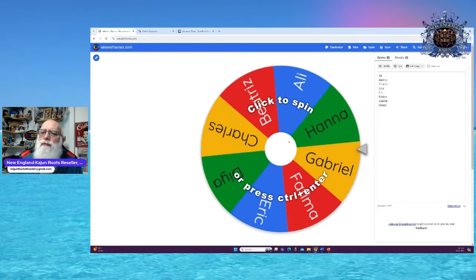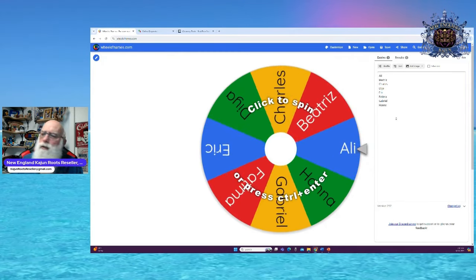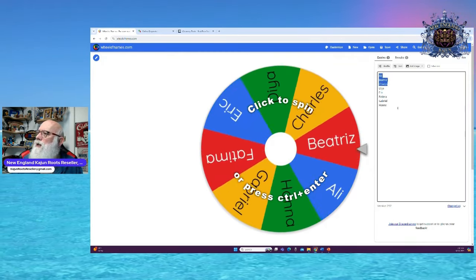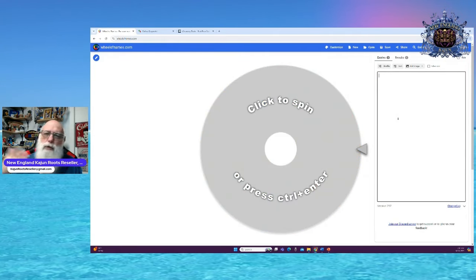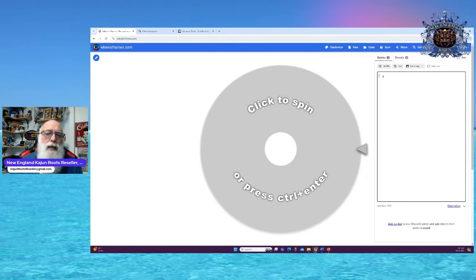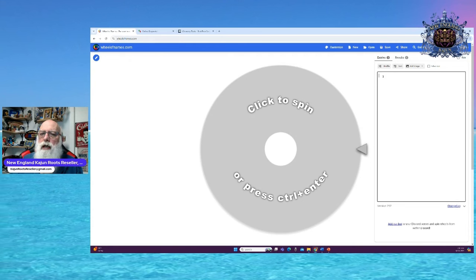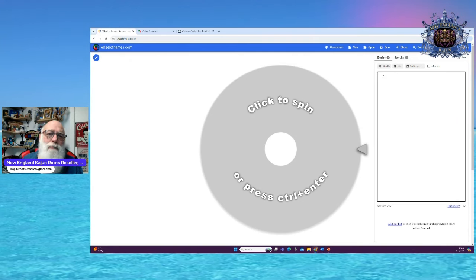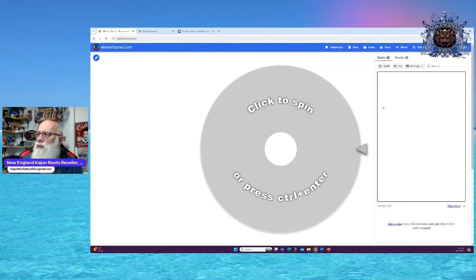When you open this wheel for the first time, it'll give you some names already there, just to show you what it looks like. So what you're going to do is clean this out by highlighting and deleting, or backspace, whatever you want to do. Get rid of those names. Now you're going to go through your chat. When you're live in your chat, you can collect the names that way, or you can type them as you choose, or you can cut and paste. It's all up to you on how you're going to do this.